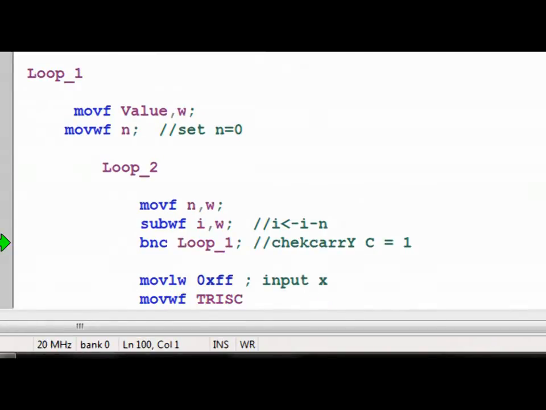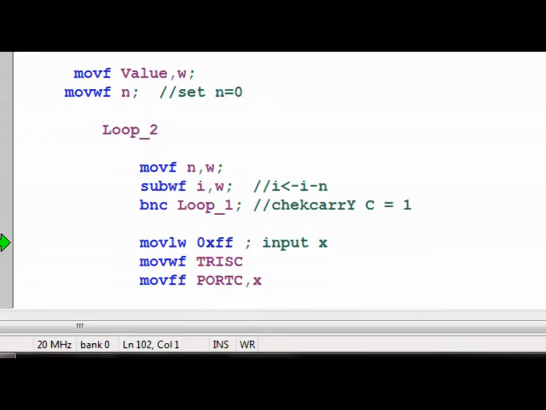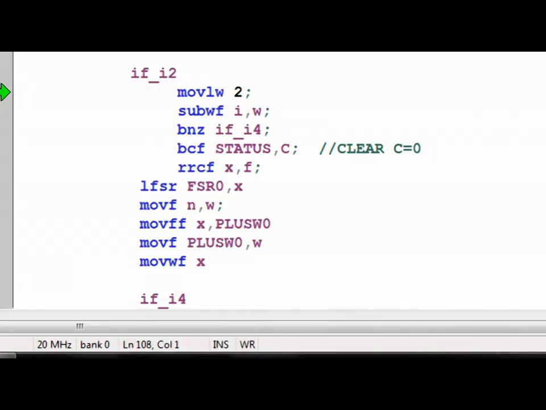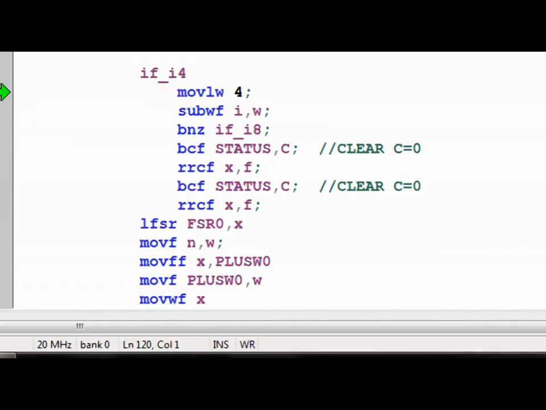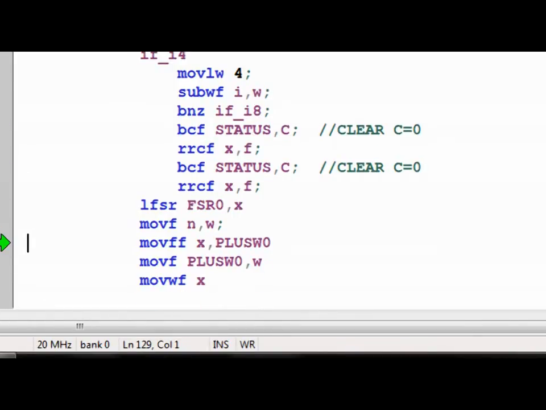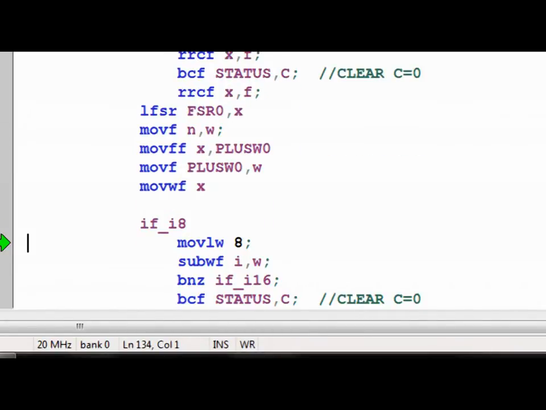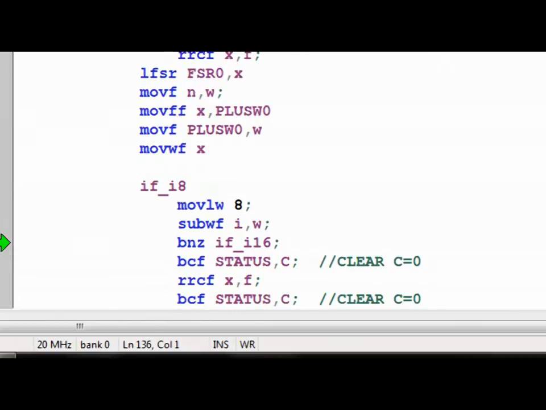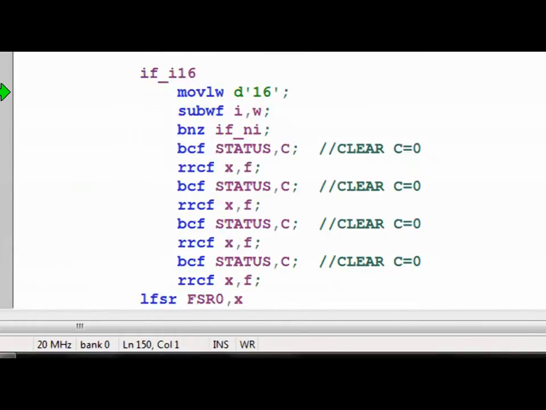Next, value X is received from port C, next into if I 2. If value I equals 2, then X is divided by 2 and the result is stored in X n. If not, jump into if I 4. If value I equals 4, then X is divided by 4 and stored in X n. If not, jump into if I 8, next into if I 8. If value I equals 8, then X is divided by 8 and stored in X n. If not, jump into if I 16.